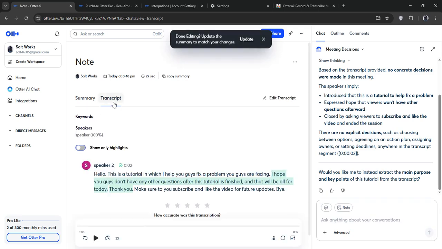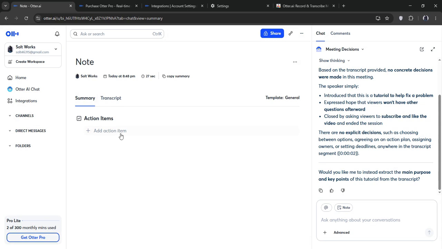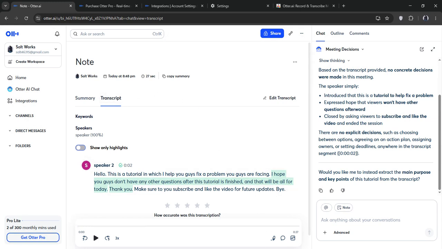You can search for keywords, speaker names, or action items using the search bar. Pro tip: label speakers by editing their names after the meeting. This improves future transcriptions. And that is it. You have successfully recorded your first meeting.